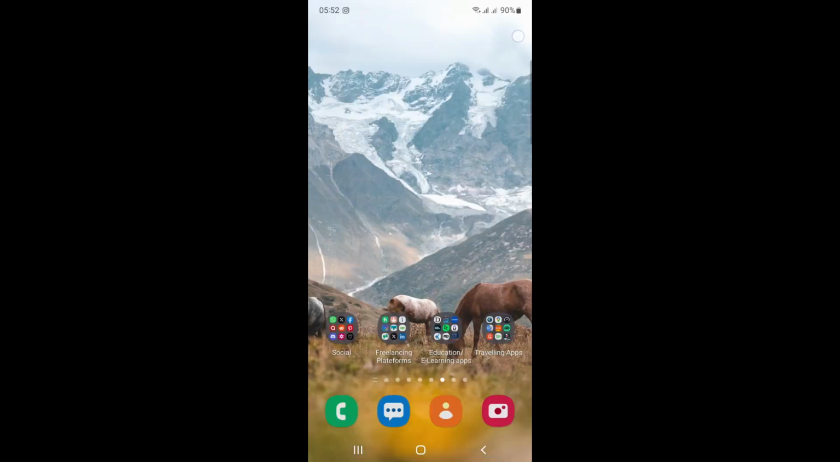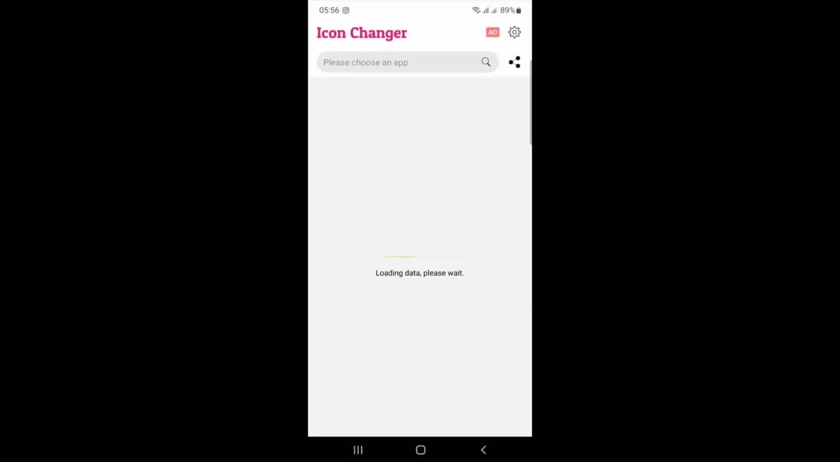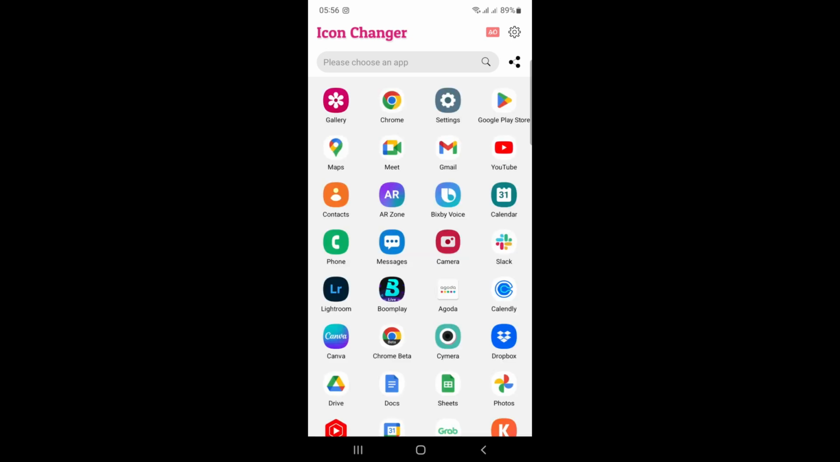Now that we've installed the app, open it up. You'll be presented with various options, but we're interested in customizing our Twitter icon, so let's go ahead and select Twitter from the list. To change the icon, we need the old Twitter logo image.